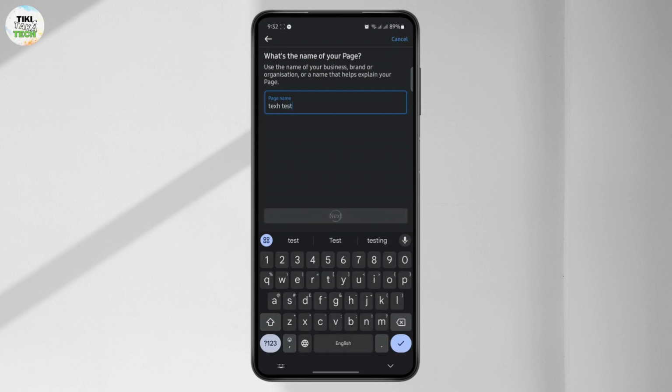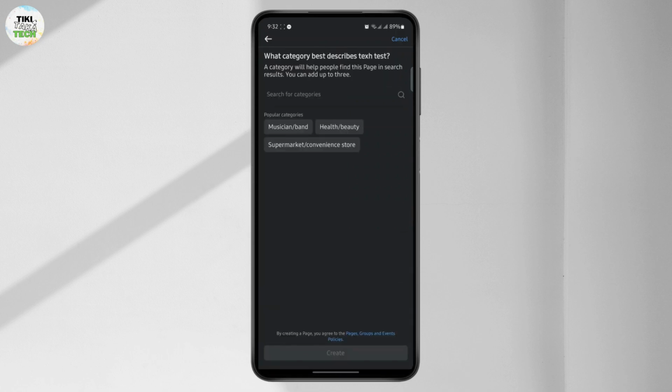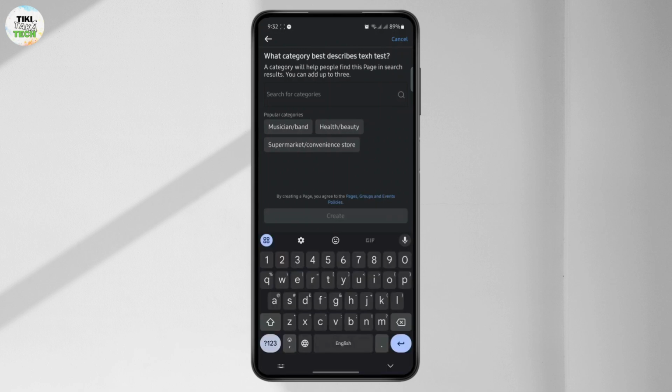This name should be valid, and let's see. All right, so you can choose your category. You can search for it.